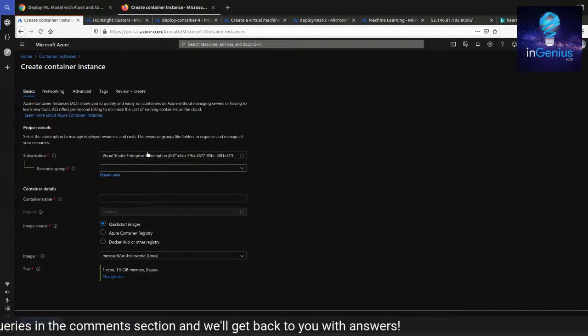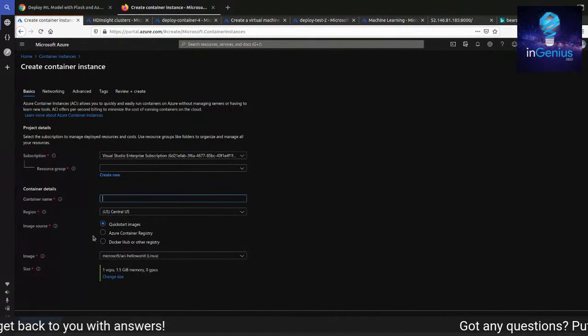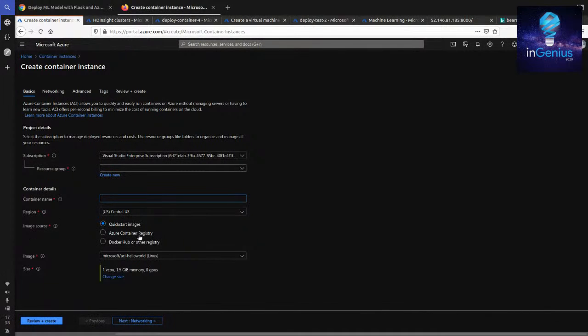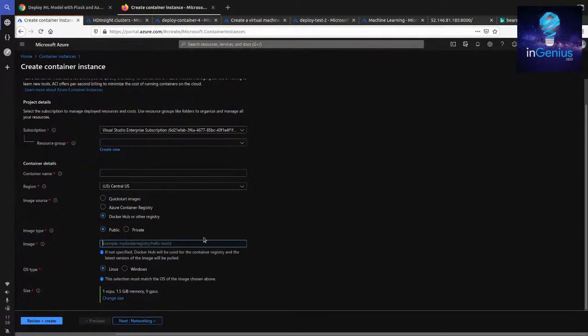Now, again, the same things. You can set a resource group, you can set a container name, you can set a region, and over here, this is important. You can set an image source. In this case, I'm going to use Docker Hub because my image is hosted on Docker Hub. And we can give the path as deploy ML app, which is what my Docker image is called. And this will download the image directly from Docker Hub.